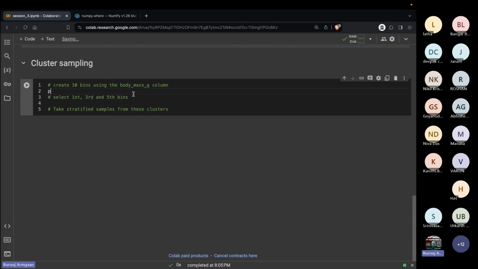You can use pd.cut to create bins. What pd.cut does is, you supply it a series and it will create as many bins as you want. So let's say I supply df.body_mass_g and I say 10, it will give me 10 bins. So try that.